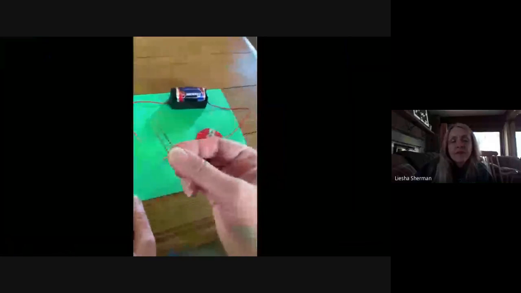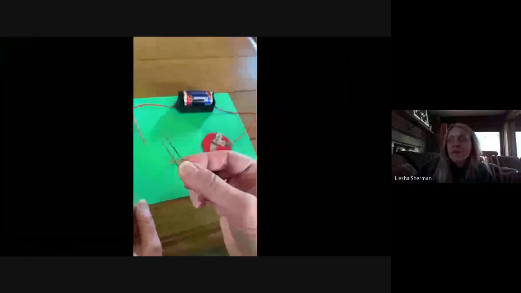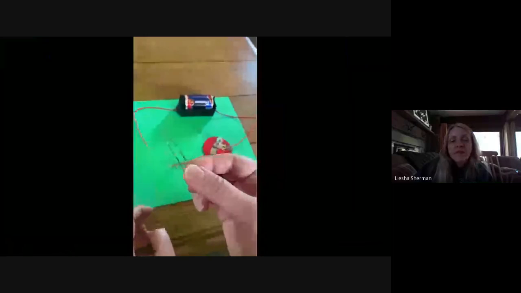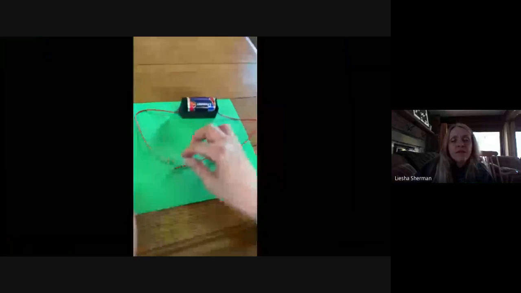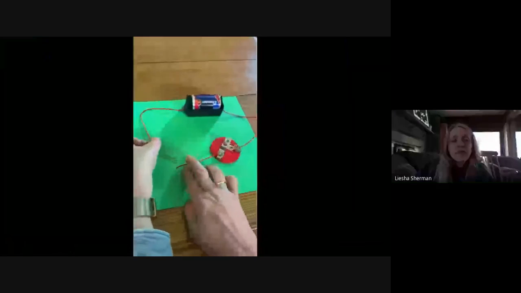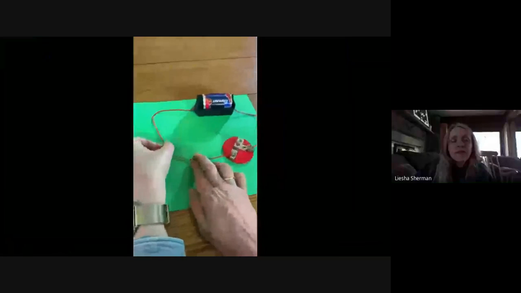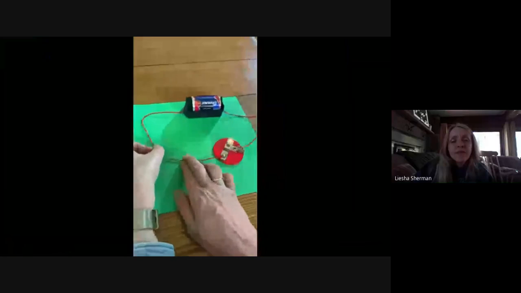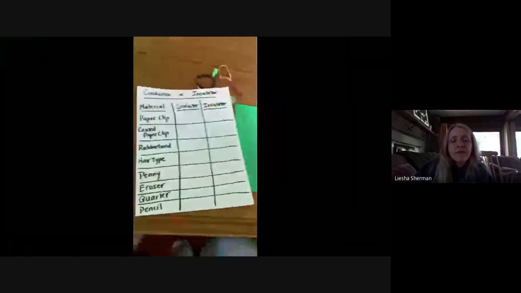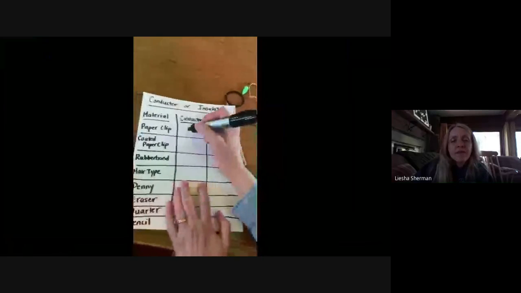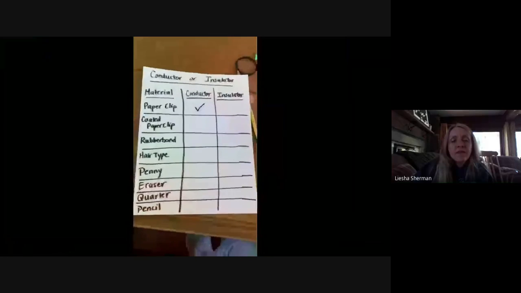All the materials that I asked you to predict, we're going to test each one of them. First we had the paper clip, and you guys predicted this is either a conductor that will allow electrons to pass through it, or it is an insulator. If I put it here and I touch these two metal pieces of the wire, you can see the electricity is going through the paper clip and the light bulb is lighting. So on your chart, you should check off paperclip is a conductor.